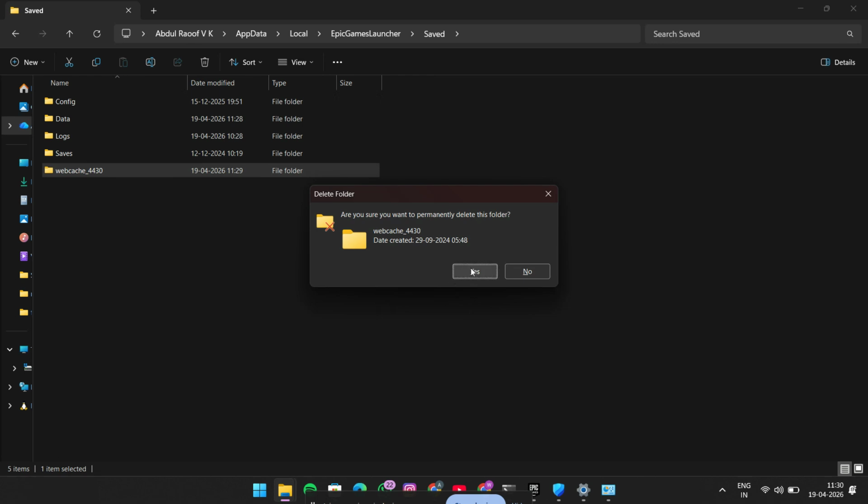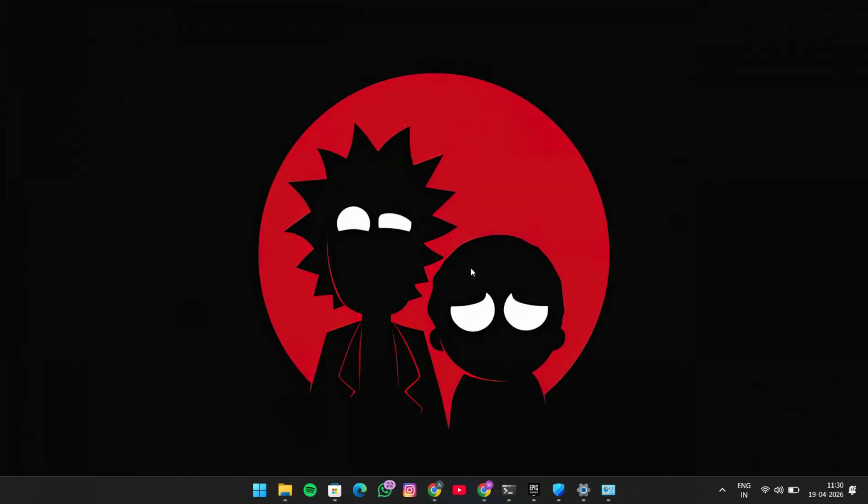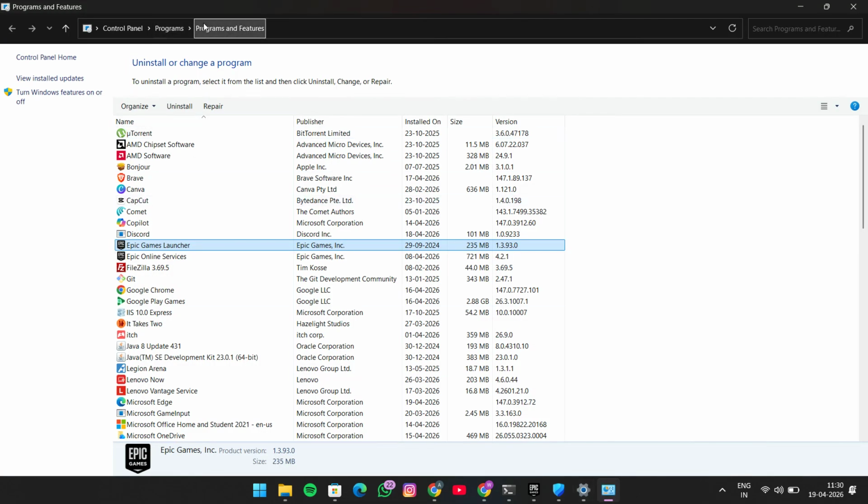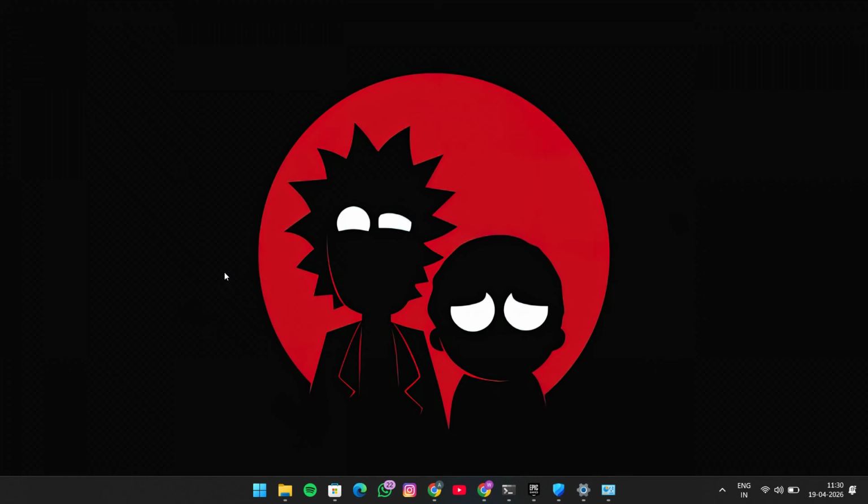After that, we'll repair the launcher through Control Panel. Open the Control Panel from your Start menu, then go to Programs, and then Programs and Features. Find Epic Games Launcher in the list, right-click it, and choose Repair if that option is available. If you don't see Repair, you may need to use the Modify or Reinstall option depending on your version. The goal here is to let Windows check the installation and fix missing or damaged files.